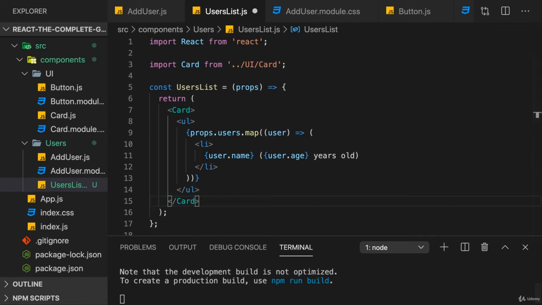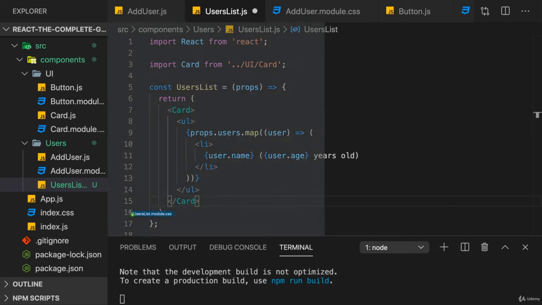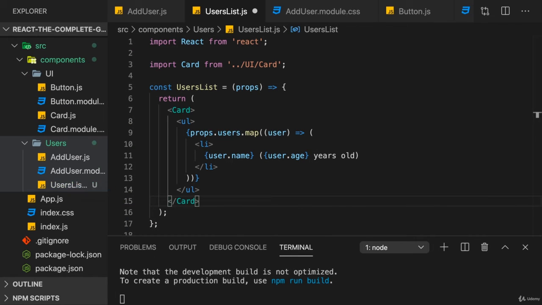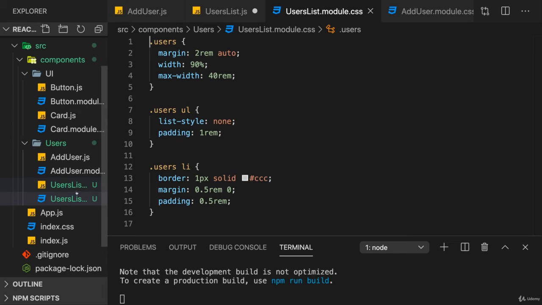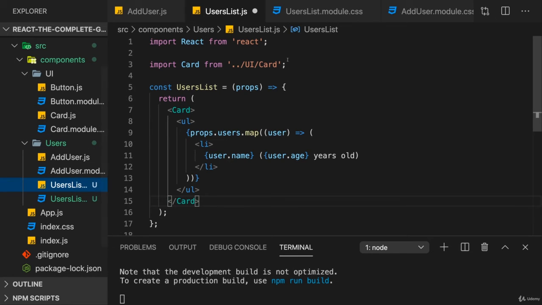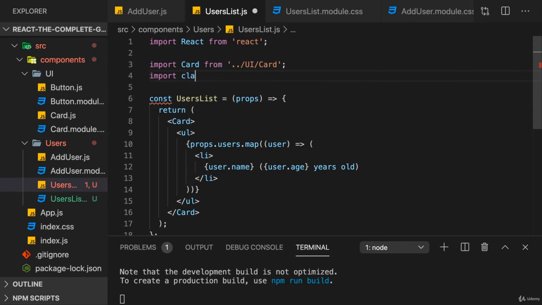And now I also want to have some styling. And for that, you find a UsersList.module.css file attached, which you can just drag and drop into your users folder. And from there, you know the game, we can import classes from UsersList.module.css to use that CSS modules feature.